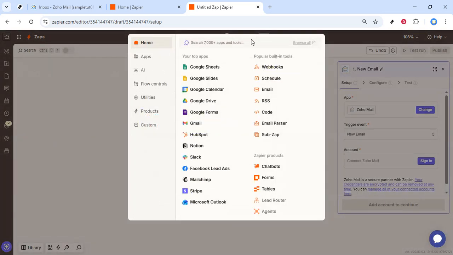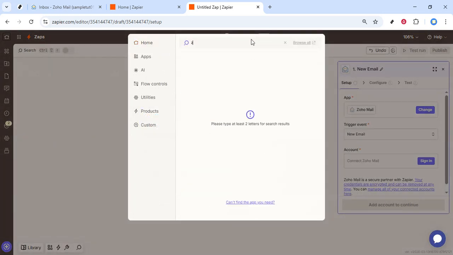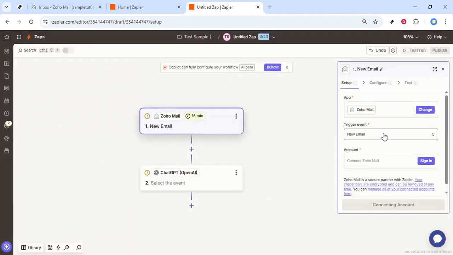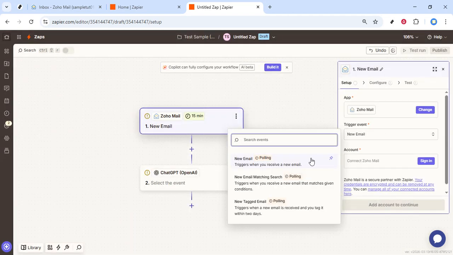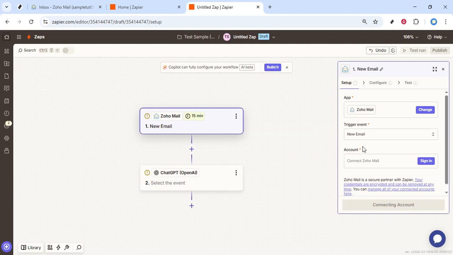Next, pick a trigger event. Common choices include new email, new starred email, or new email matching a search. Think about your goal. For example, if you only want to process messages in a specific folder or with a keyword, choose the event that best aligns with that. Zapier will show options to narrow things down later, like the mailbox or folder.